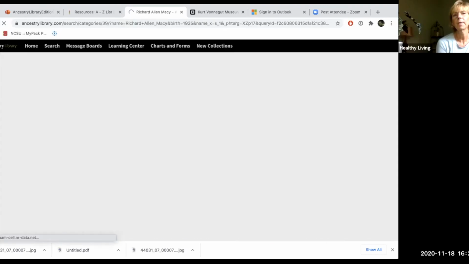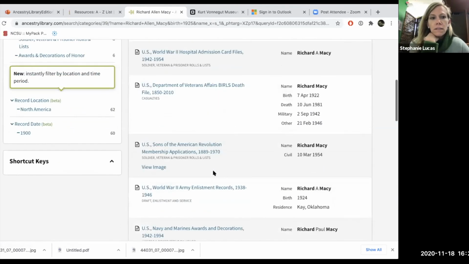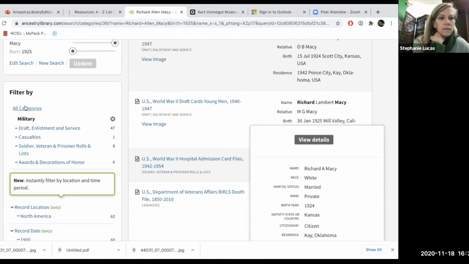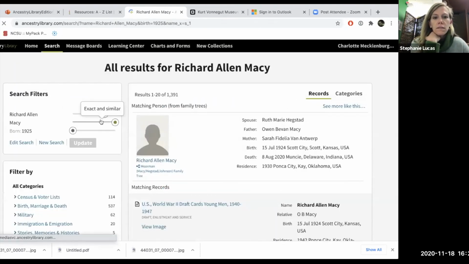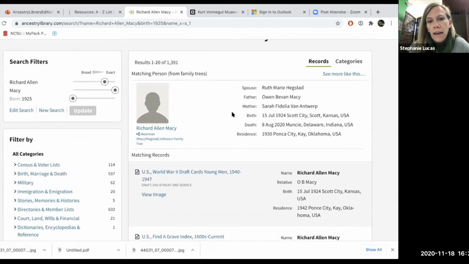So once you have him, can you find out who his parents were if you don't even know their names? Yeah, so what you can do, let's go back to categories. So I can see here from this record that his spouse was Ruth Marie Hegstead and his father was Owen Bevan Macy, okay? Mother Sarah Van Antwerp. So then I could go back and start searching by those names.